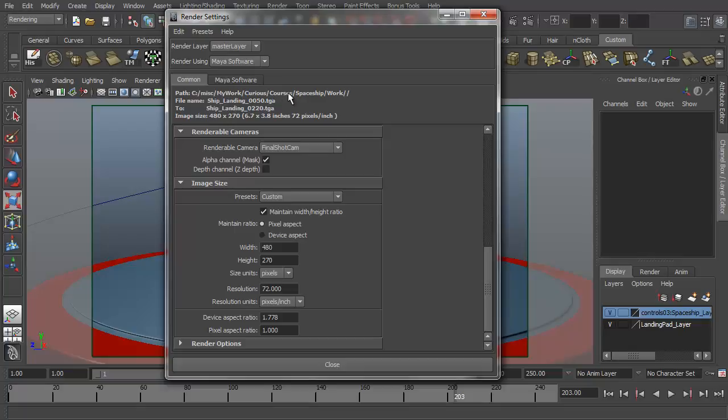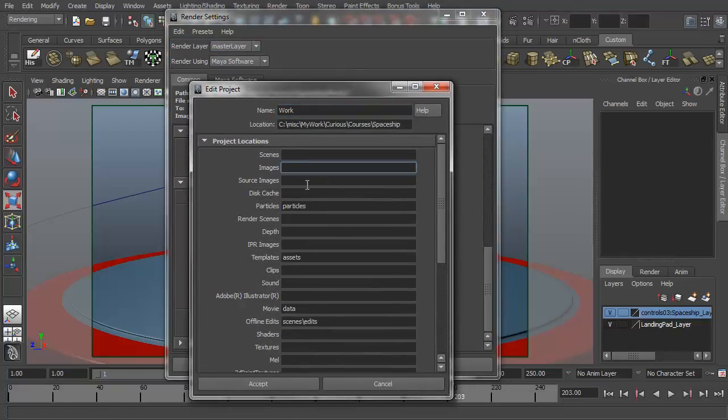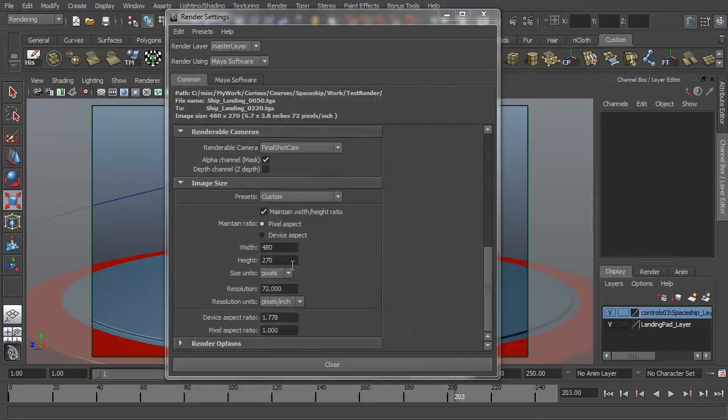So right now it's going into my spaceship work file, and you can change that. We're going to edit, change project image directory. So here it says images. If I type in a folder name such as test render, hit accept, you'll see now it's going to go into my spaceship work test render folder, which it will create when I start rendering the scene.